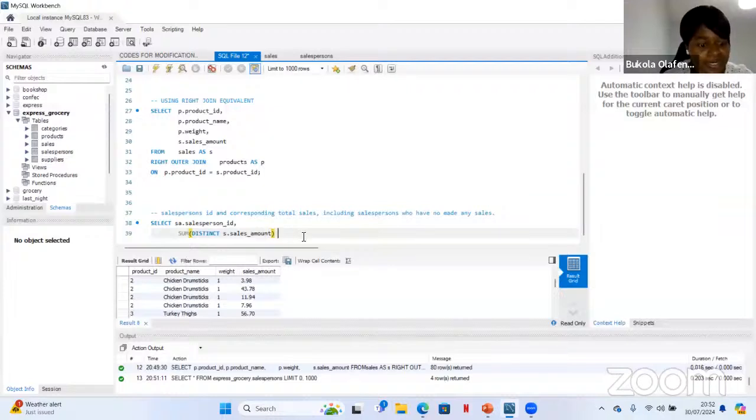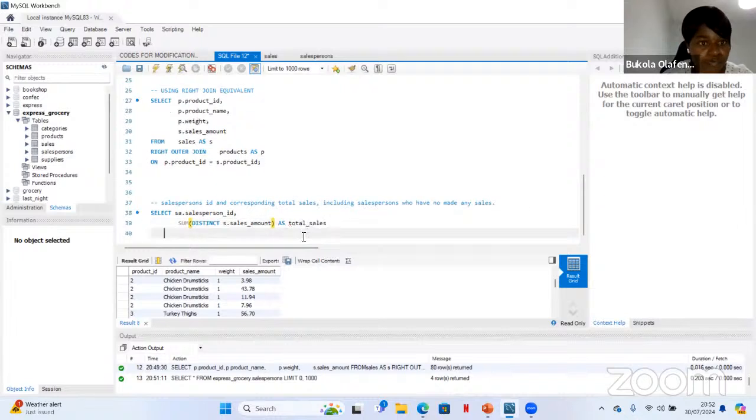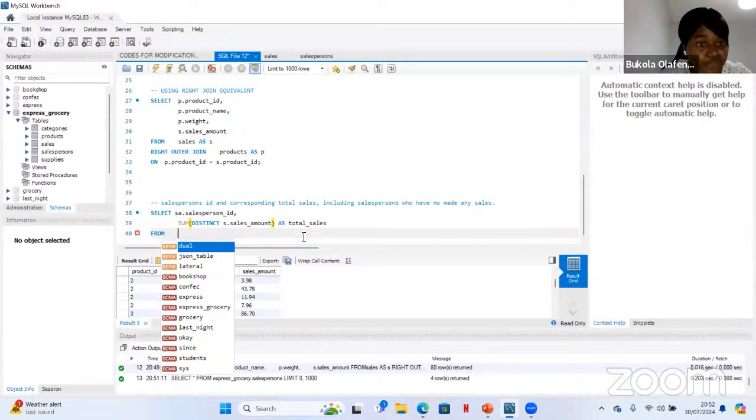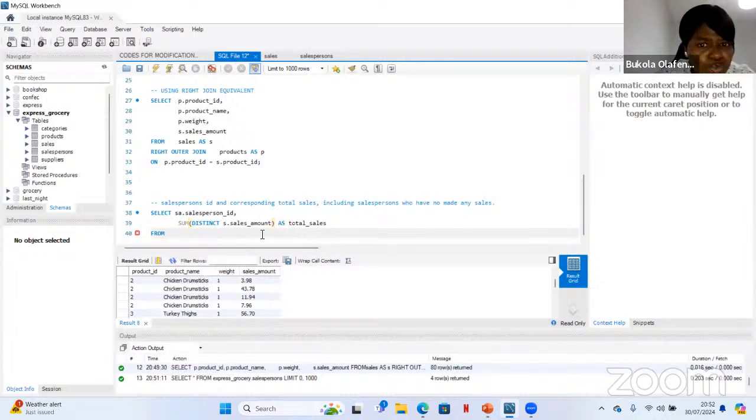And I'm going to alias this as total sales from, as usual, we're going to use a left join. And we want information for salespersons, those that have made sales and those that may not have made any sales. So that means we want all records of the salesperson's ID from the salesperson's table. And we're using the left join, so the salesperson's table will be on the left.